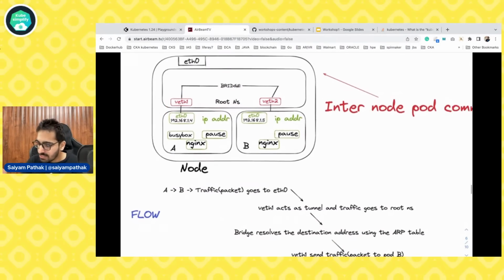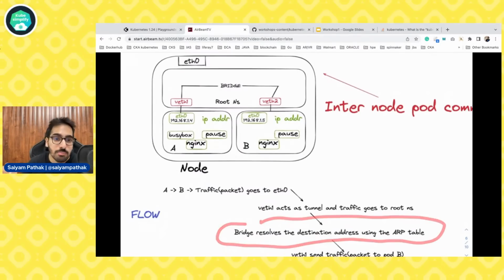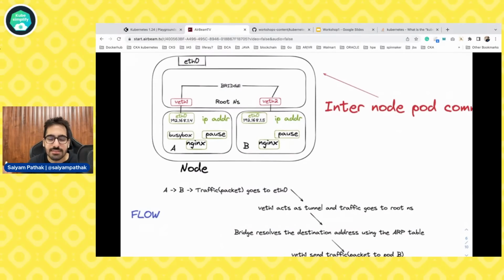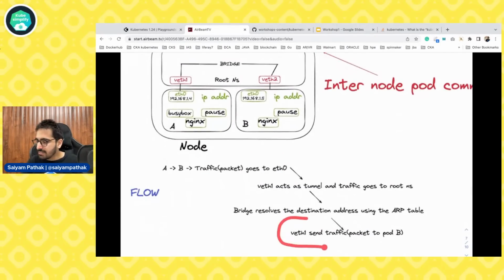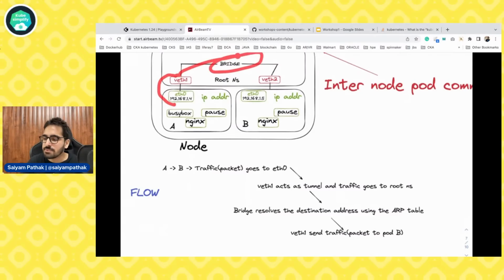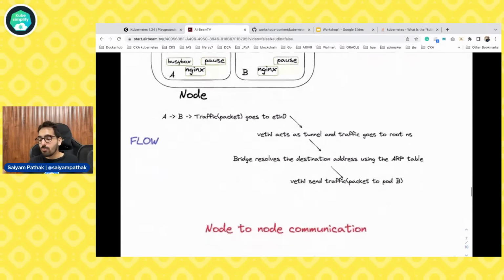Then the bridge resolves the destination address using the ARP tables. The ARP resolution tables have the addresses. How will the bridge know where to transfer? It will read from the ARP tables, and then veth will send the traffic to pod B. So that's how the traffic travels. In this case, it was Calico: eth to veth pair, the IP link, then the bridge, then veth2, and from here it goes to pod B. That's how the flow works.